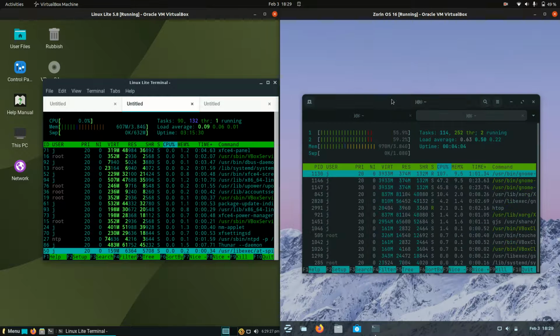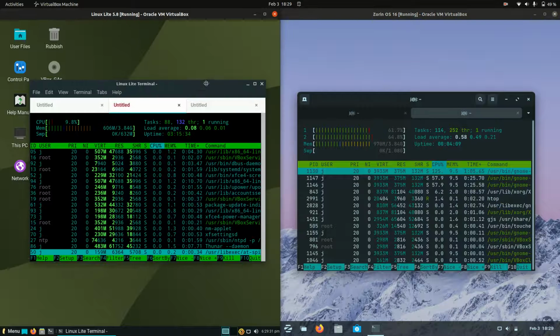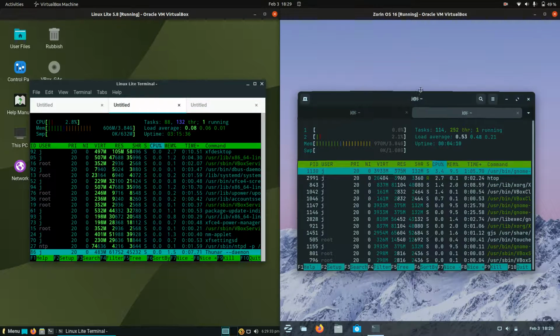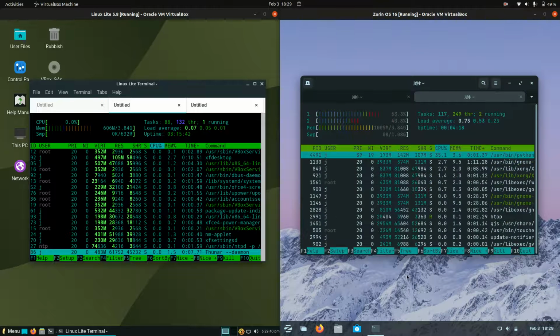Both of these I don't actually consider lightweight operating systems. Maybe a midweight one on the left, for Linux Lite, and a heavyweight one for Zorin OS, but it is just gorgeous.